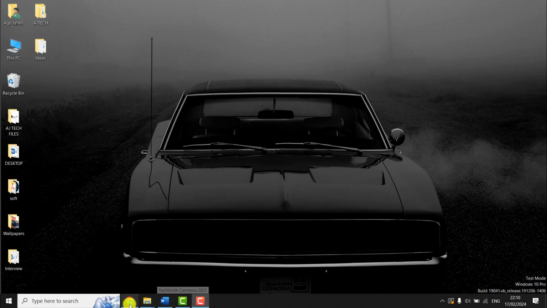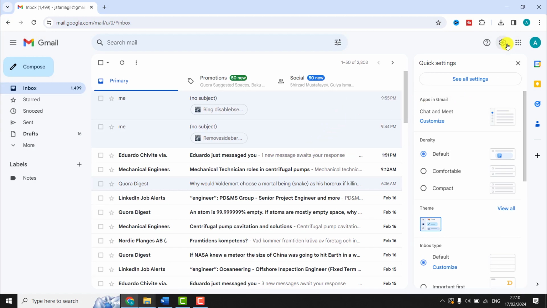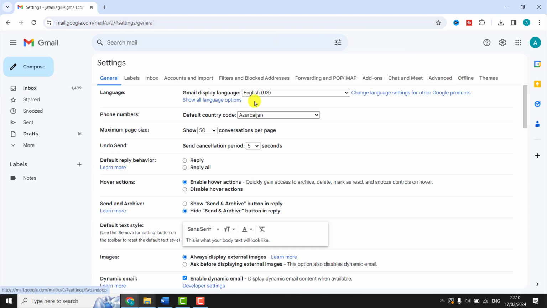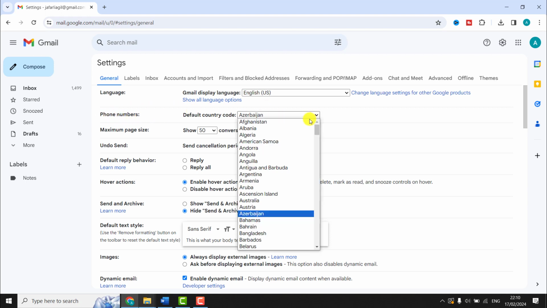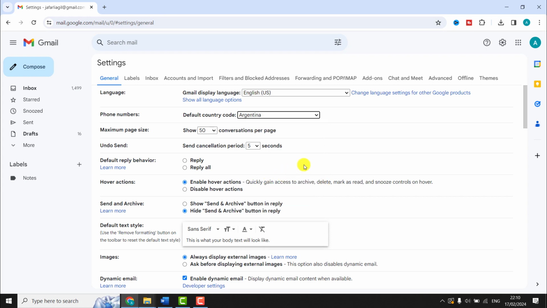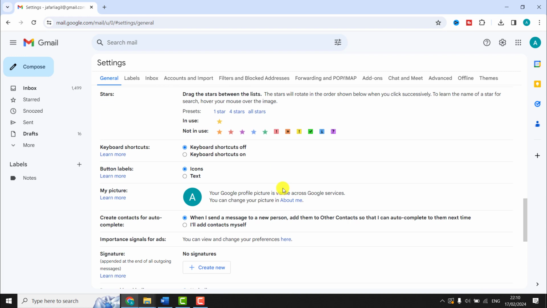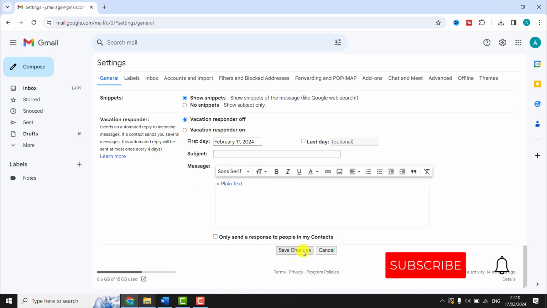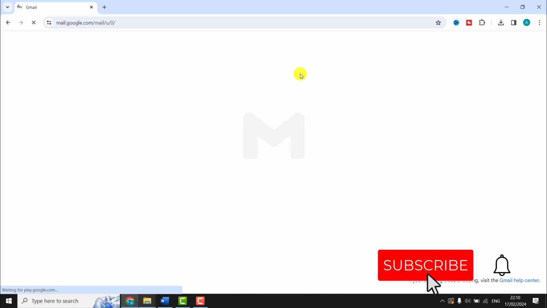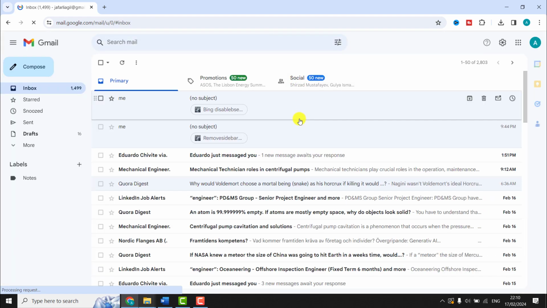Now head over to Gmail and press this gear icon and then press See All Settings. And there's a tab showing the default country codes in phone number. So change the country to whatever you prefer. Let's say I'm going to change to Argentina and go to the bottom and press Save Changes. And this process will change the default country code of your Gmail.